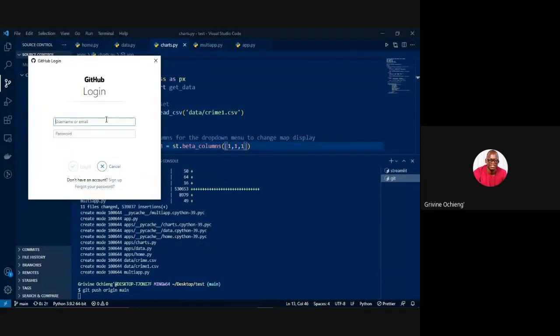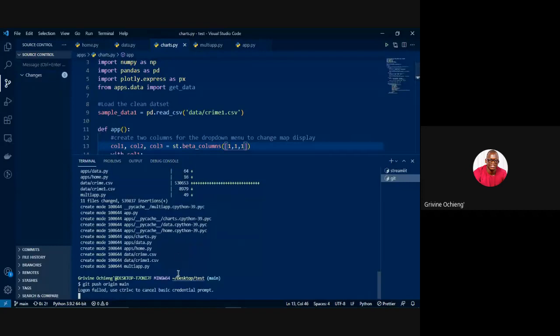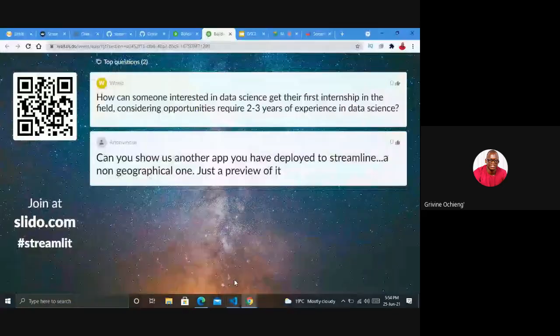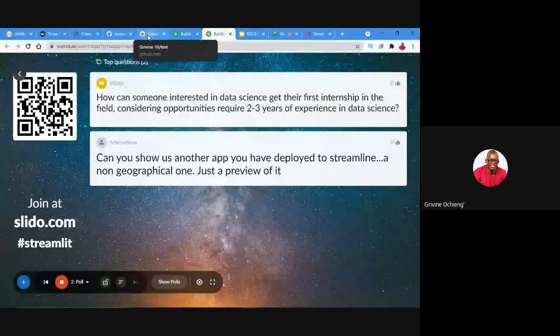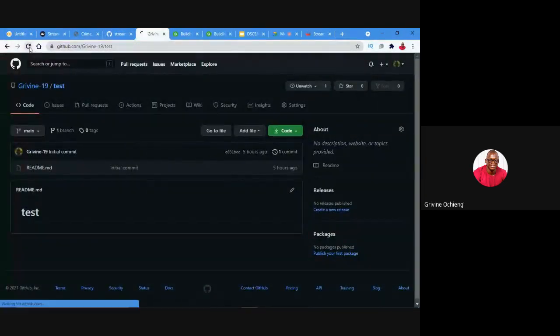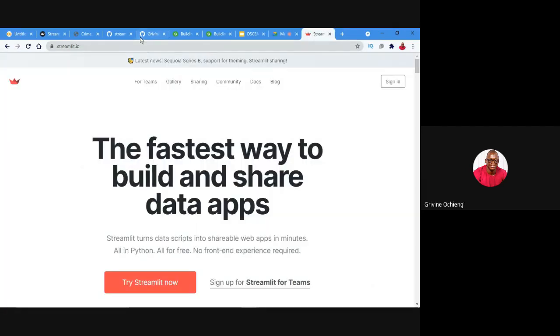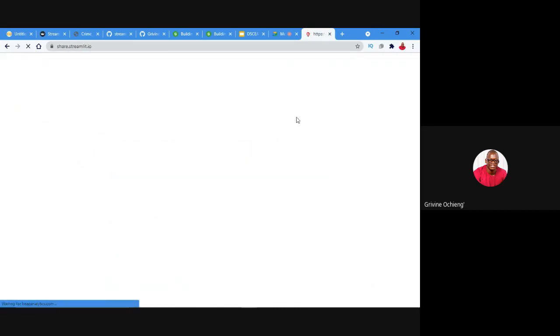Once all of that is done, that is my GitHub repo name. The changes are effected, and we can come back to the test repo and reload. And voila, we have everything over here. Once we are here, now we go right ahead to Streamlit, and once you sign up, it should allow you to add your applications from GitHub over here.